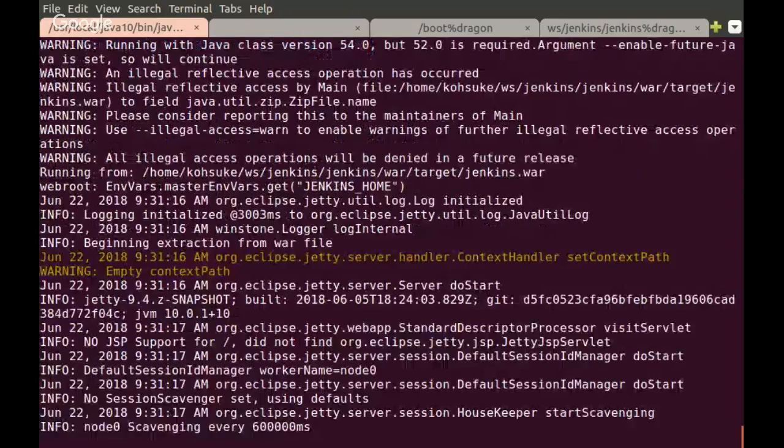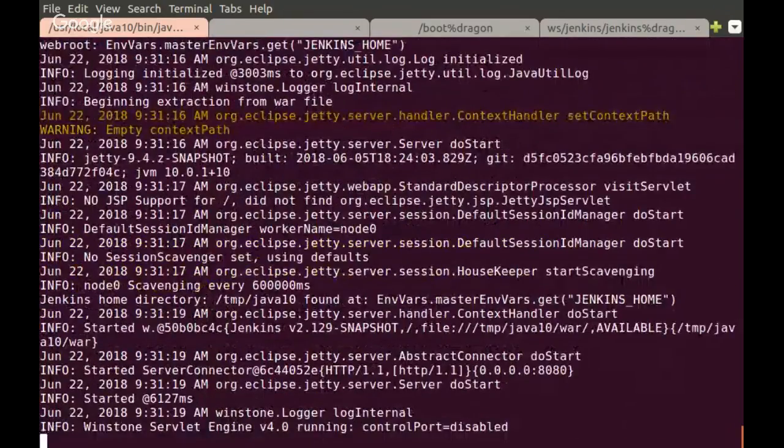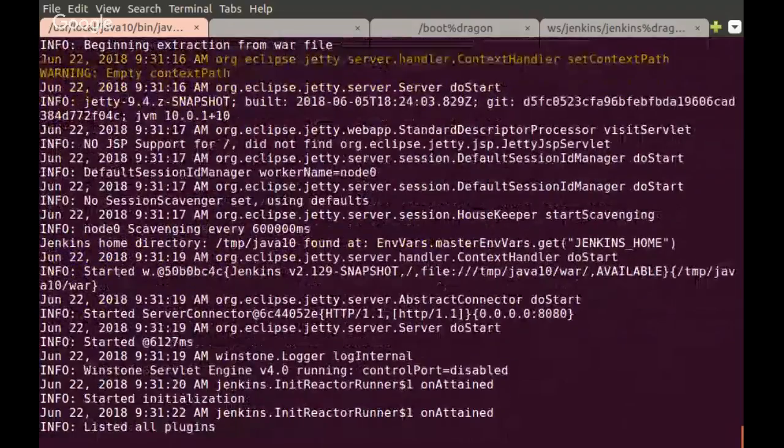No class not found errors, nothing. And then it comes up, and the plugin that uses JAX-B works. I found some random plugin that has to do with the RPM package repo, and I verified that it works. So that's what this is about.